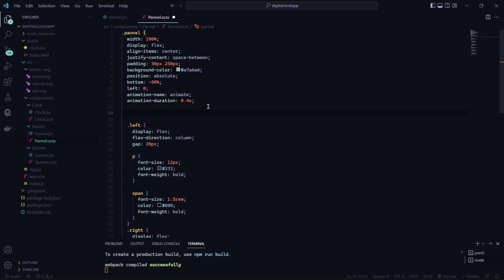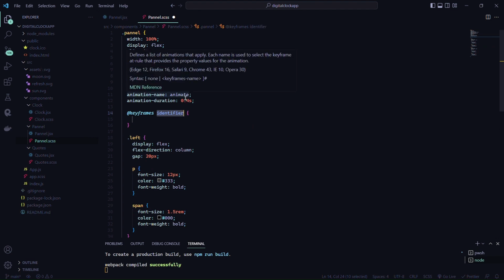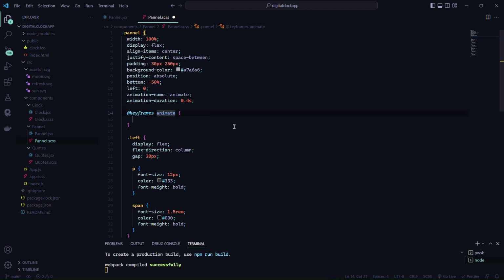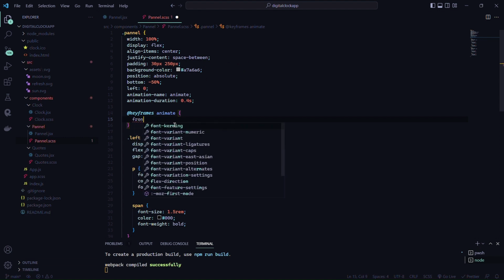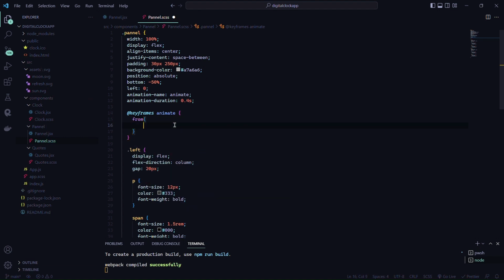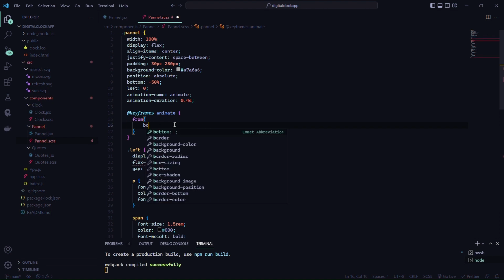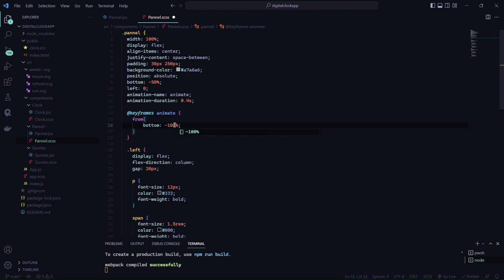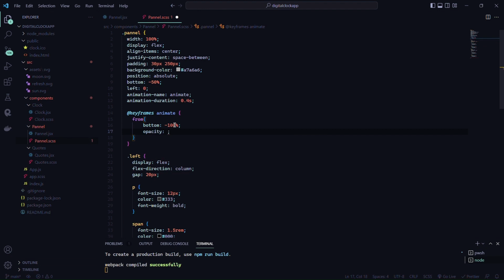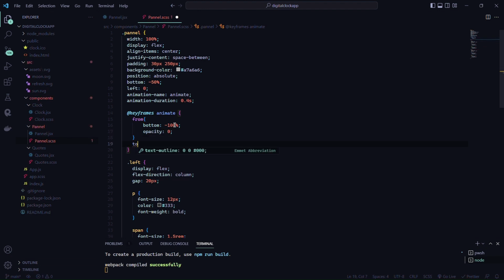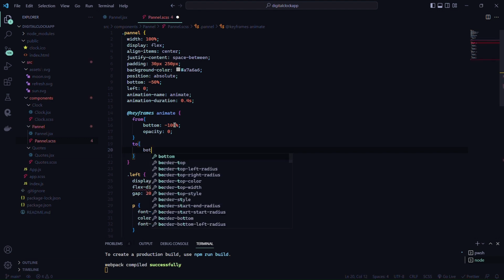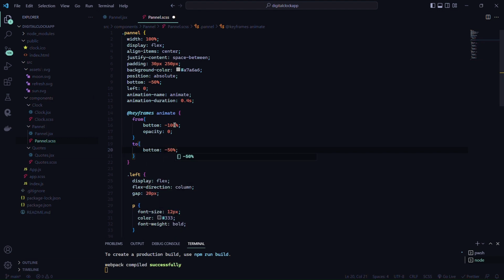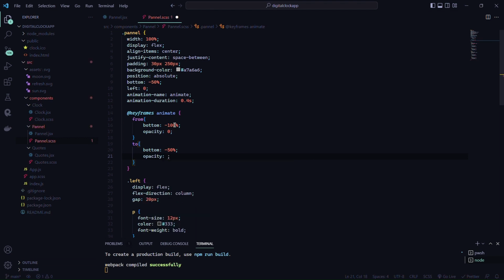Now we want keyframes. Give it an identifier, just give it a name of animate. Now, from: we want bottom minus 100% and opacity will be 0. Then to: bottom minus 50% and opacity will be 1.